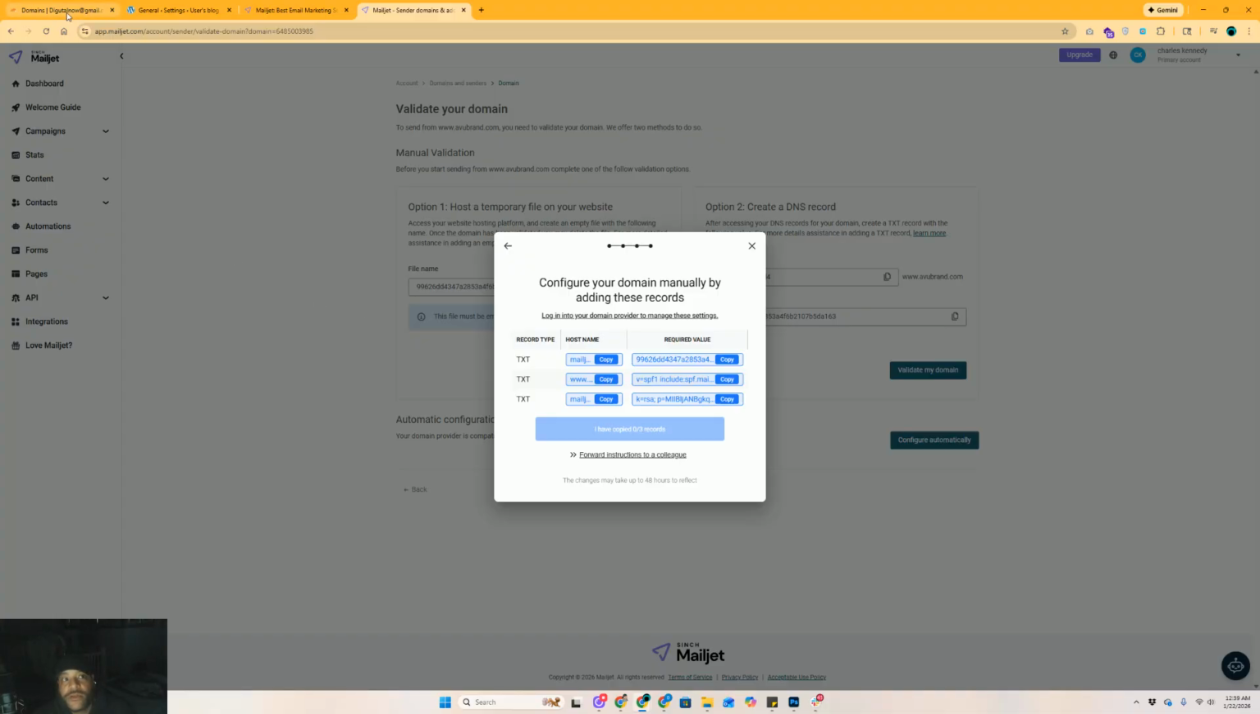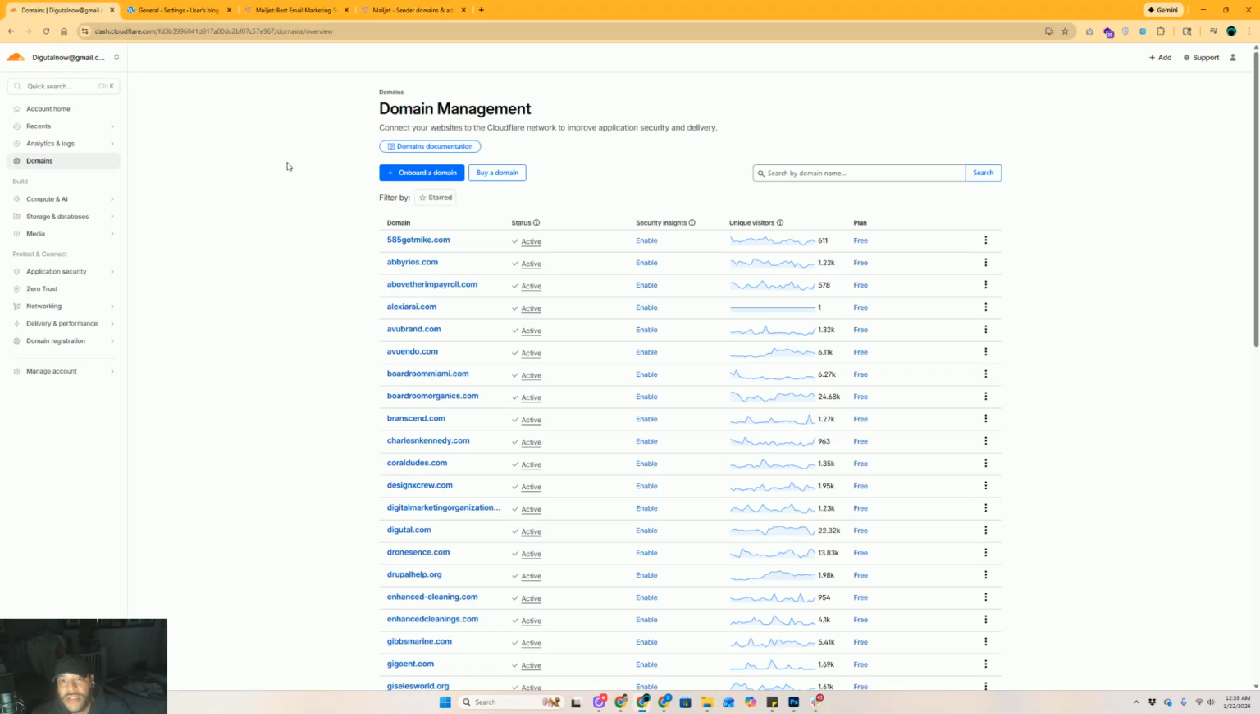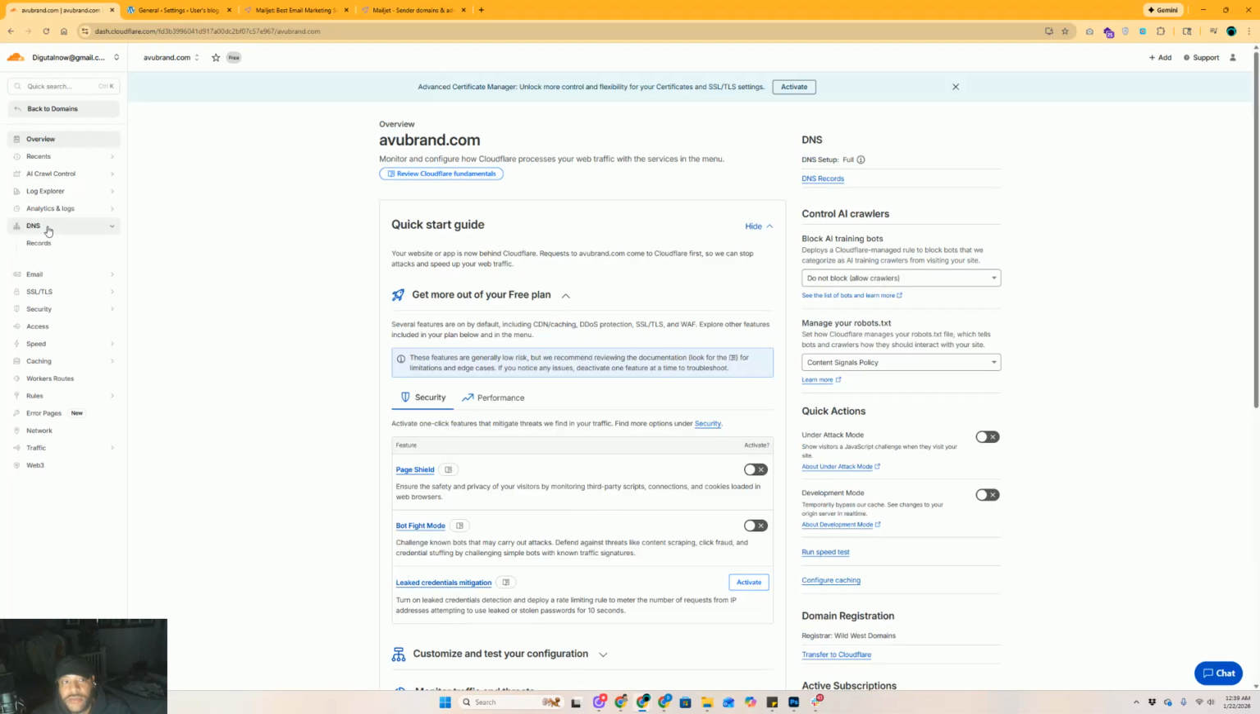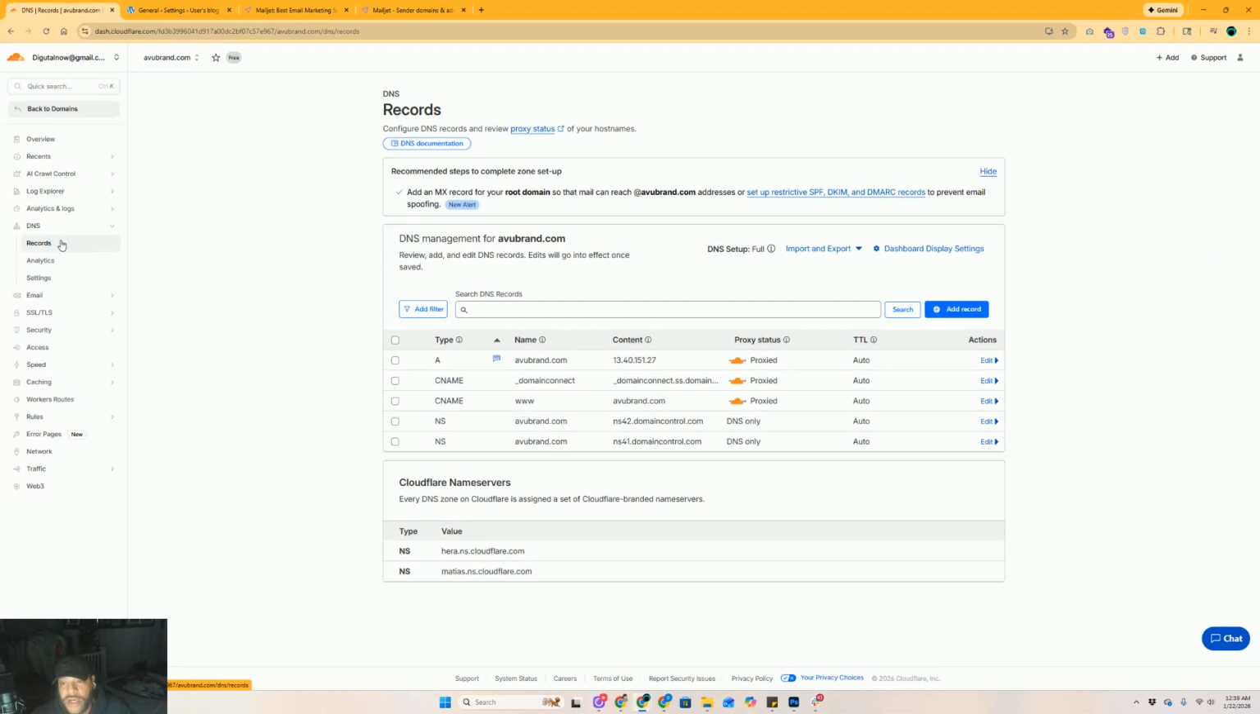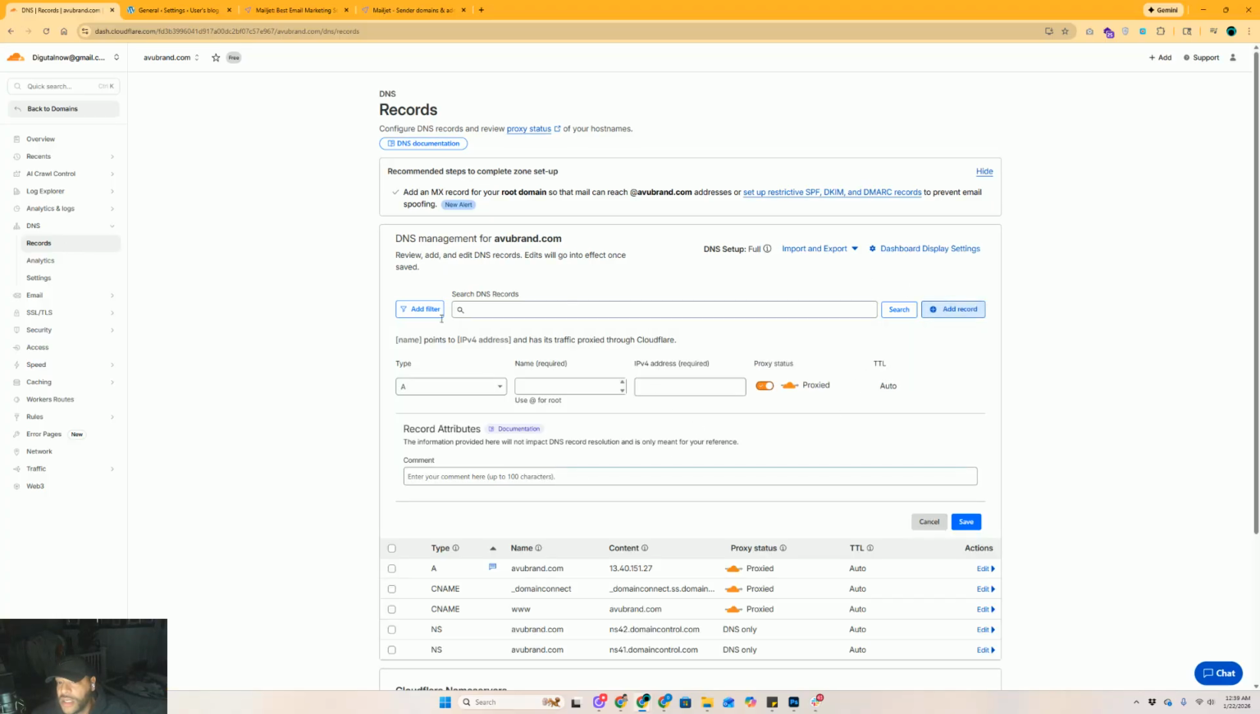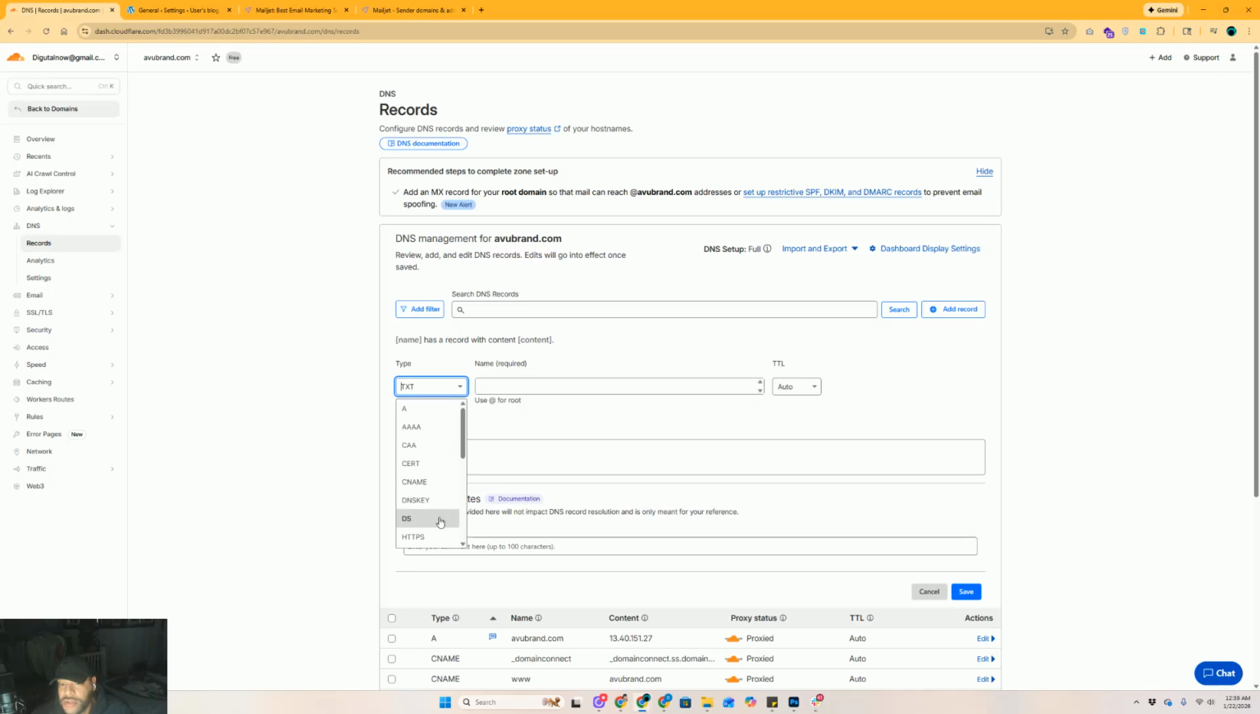So we're going to go back to our DNS and we're going to go to that domain. We're going to select it. We're going to go to DNS on the left-hand side in records. And then we need to add some new records. And these are always TXT records. So you're going to just drop down, grab your TXT record.